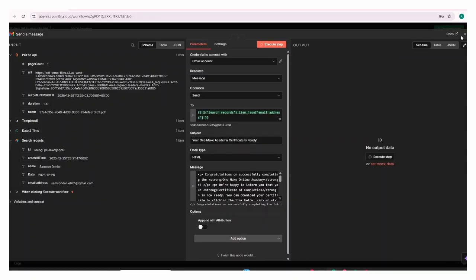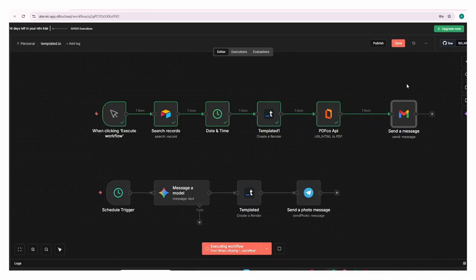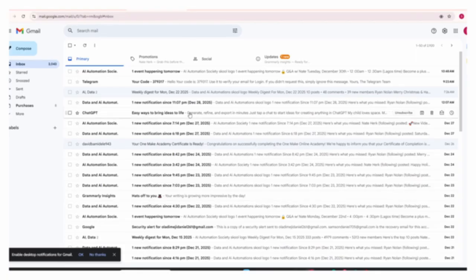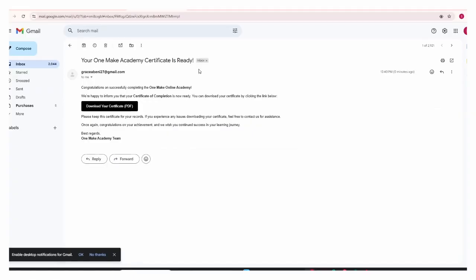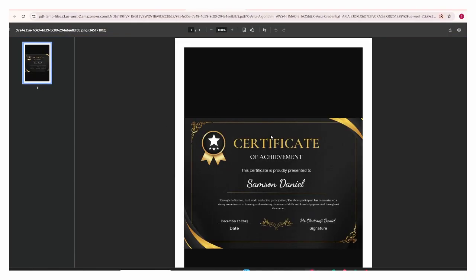So let me just show you how it looks like once you send the mail. So now let me go back to the email address folder so I can show you how it looks like. So yeah, as you can see, congrats, this is how it looks like. So once I click on download your certificates, as you can see, this is how it looks like. And what I just need to do is click on this download button, and that's all.